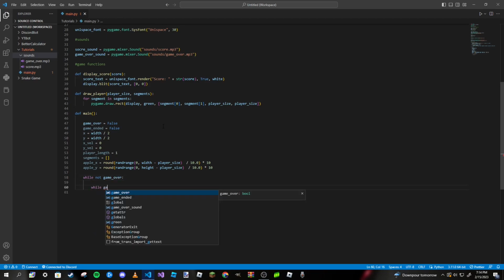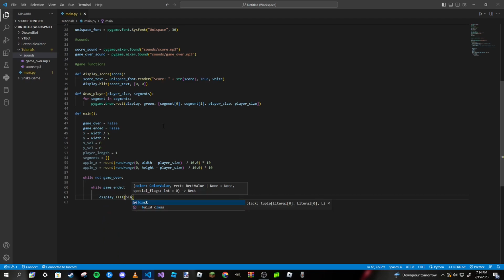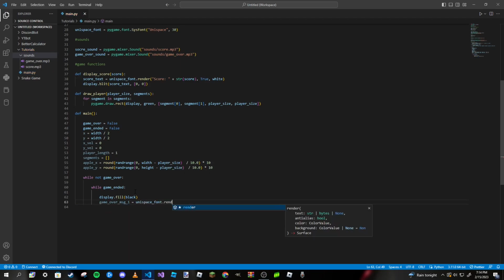And then while game ended, we are going to type in display.fill black. So this will make our entire screen black. And then we're going to go ahead and create our game over message. So I'm going to type in game_over_msg1, and I'm going to set it equal to our unispace font.render. And then I'm going to type in "Game Over", just like that.